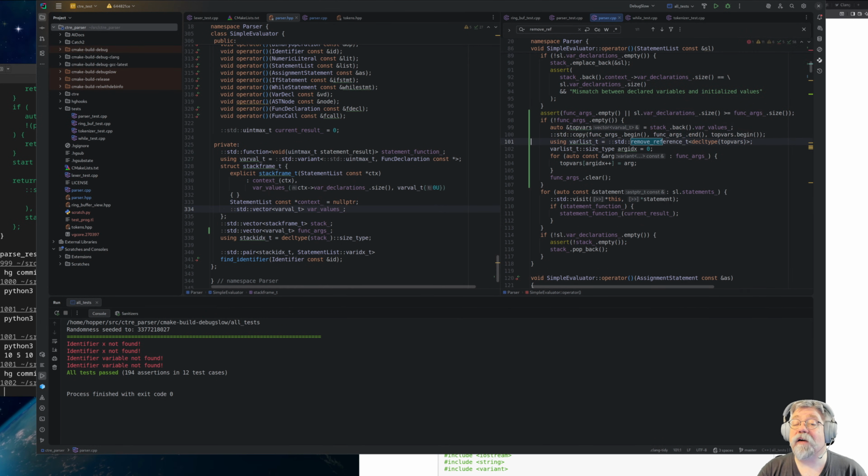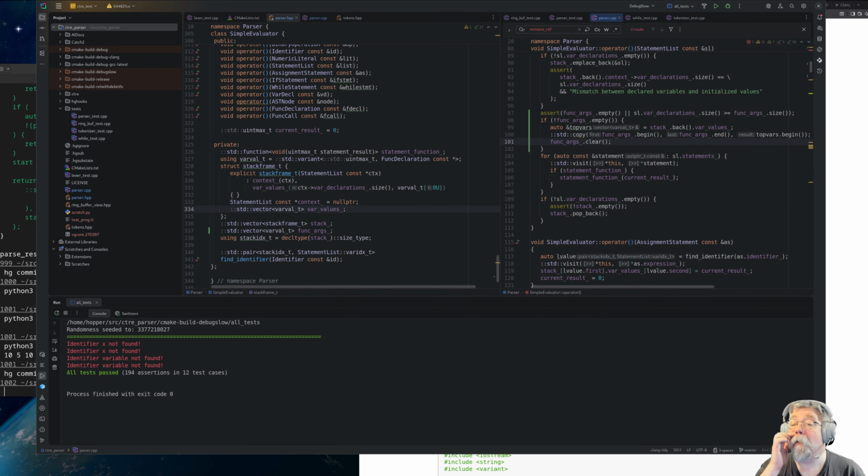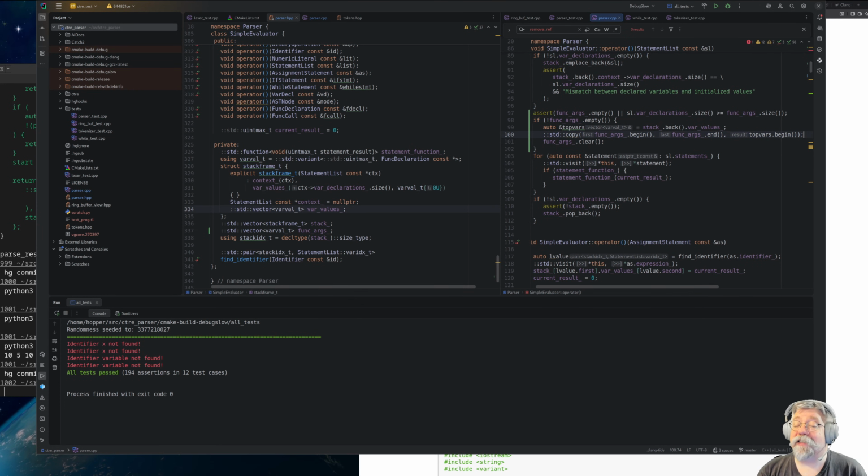And then here, like this. Poof. Because we've already done the asserts to make sure that there's actually enough space in top vars for this to work. All right, this does exactly what I want.